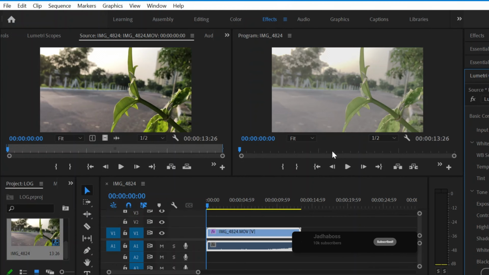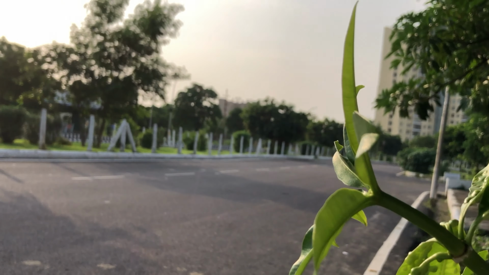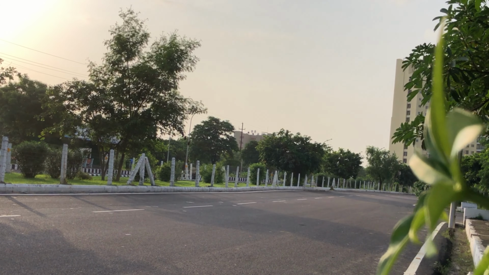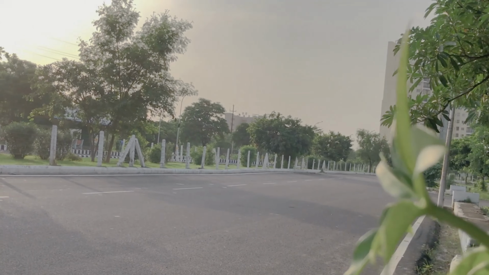And there you go. You can see the difference between before and after.